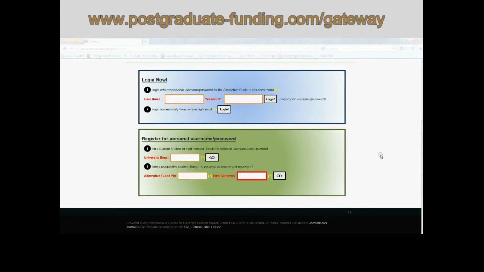Here we have the green box, which is how you register for that personal username and password that enables you to log in. There are two ways of doing this. One is for current students and one is for prospective students. For current students, or indeed for staff, you use your university email address. That could be whatever; it would obviously end in .ac.uk, so kcl.ac.uk, cam.ac.uk, etc.